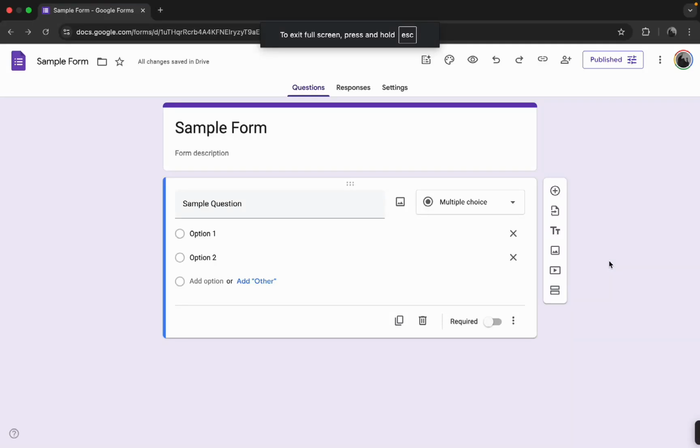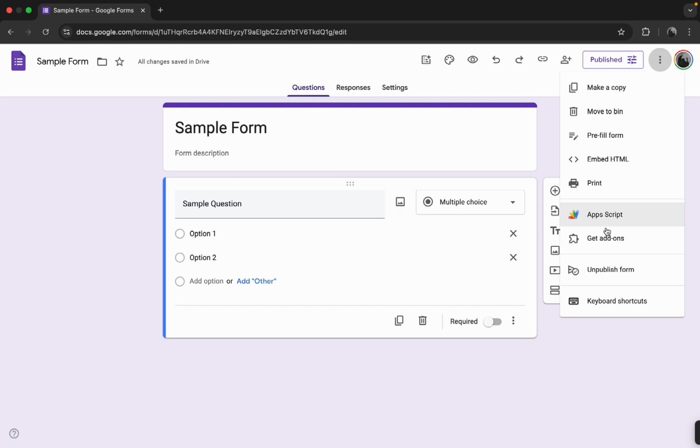Hey guys, for this video, I'm going to show you how to set up a Google form for multiple languages. So the first thing that you want to do is first go to the three dots options up here, then click on Get Add-ons.